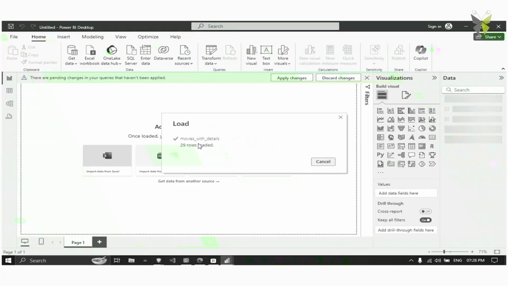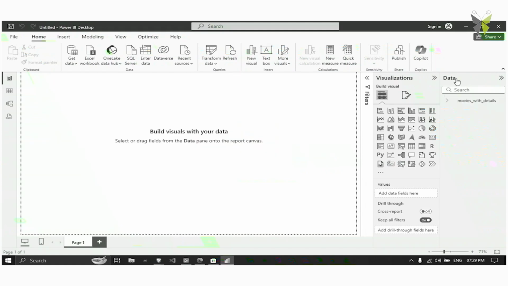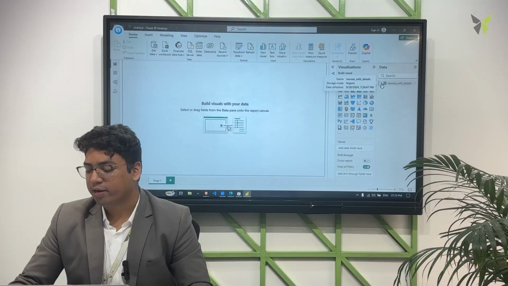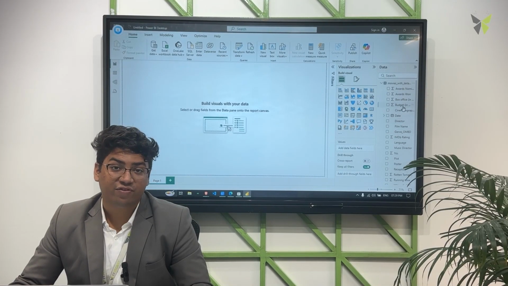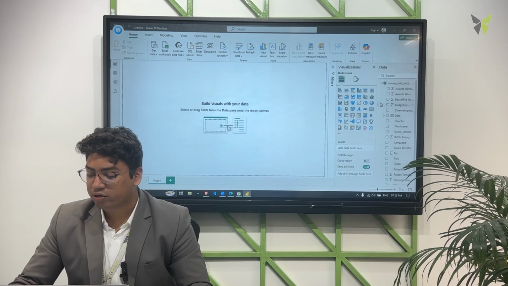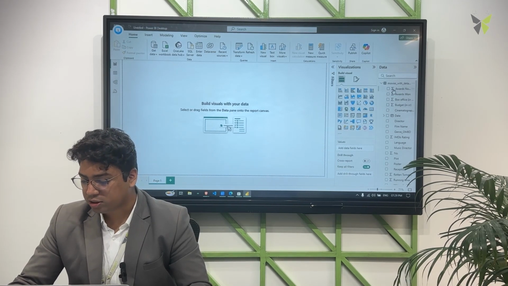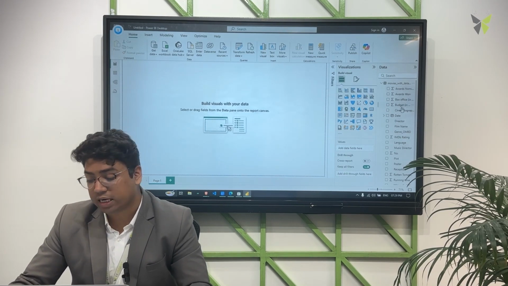As you can see now, there are 29 rows loaded into our data set. In our data pane, we can see a new table has been added. A table symbol, as you can see over here, there is a table option. After clicking on this, we can find all the fields that we have, different columns that we have in our data set. So as you can see, we have award now.